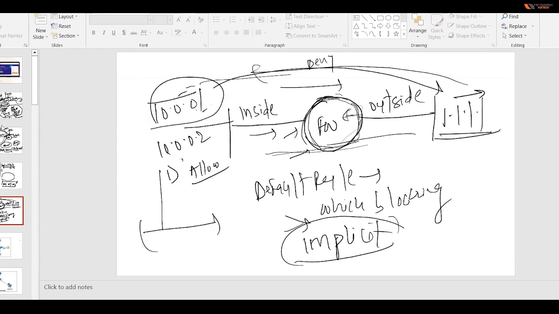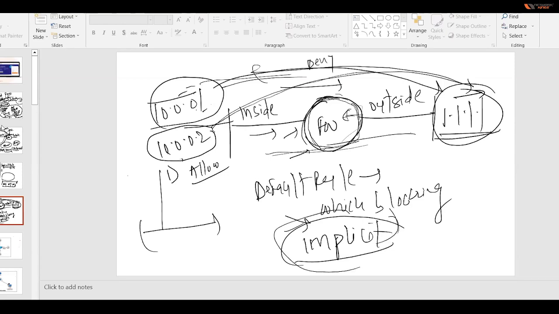This 10.0.0.1 can access this PC. It is allowed. But if the same 10.0.0.2 tries to access this, is it able to access? No. We need a separate policy. Something is there which is blocking. You won't be able to view it. That's called the implicit rule, which is blocking actually.